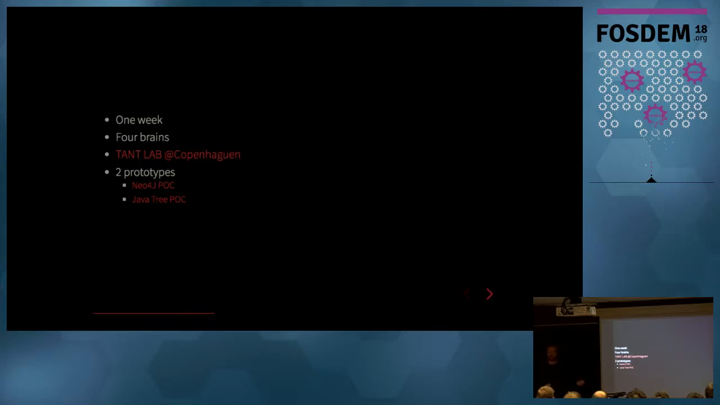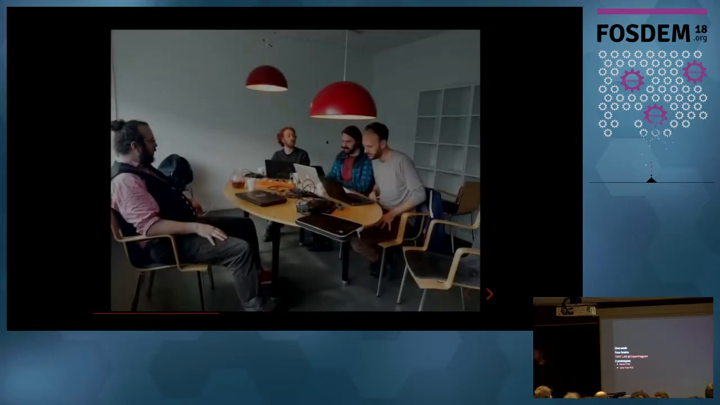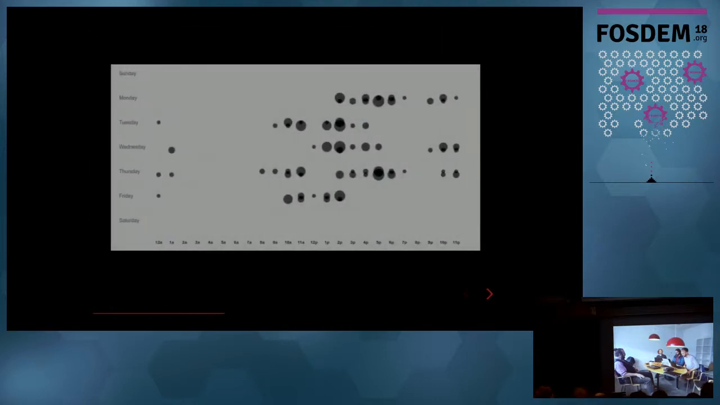One using Neo4j, and one trying to rebuild from scratch in Java another structure that would be more of a tree, because we had this feeling that the data that we're manipulating is really trees, and so we should probably store things as trees. So that was 1 week of intense work, all working together in those clean furnitures from Denmark.